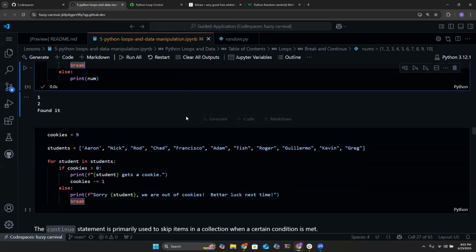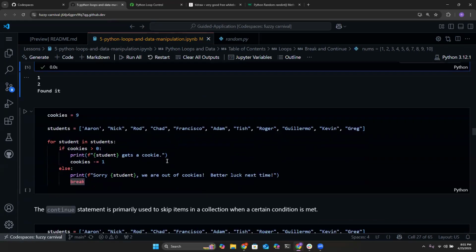All right. Here is the actual example that came with your curriculum. We have the value called cookies saved to 9.